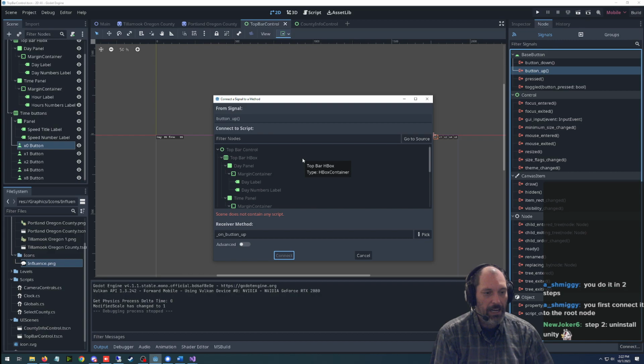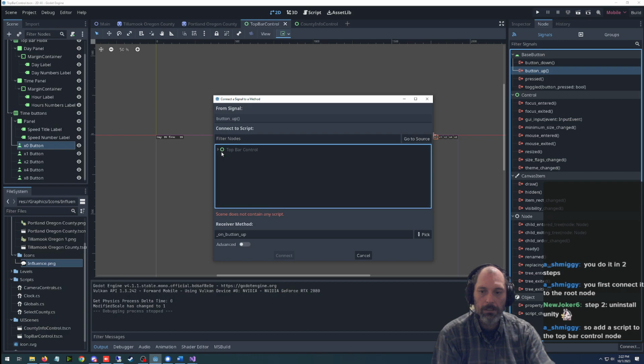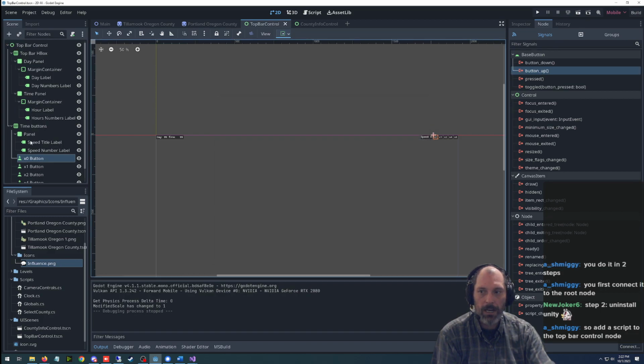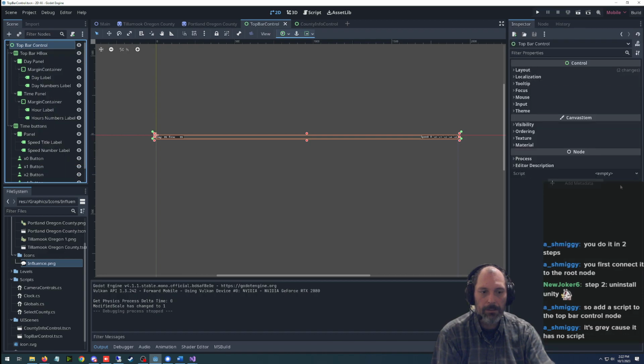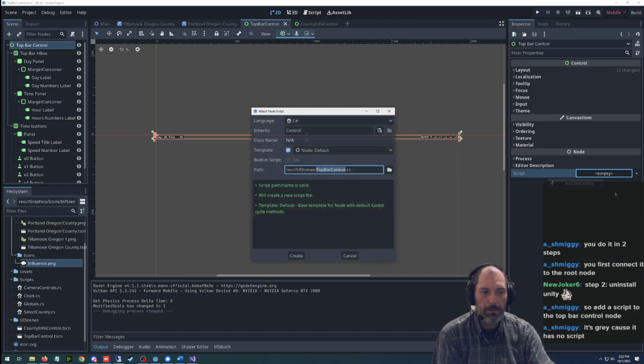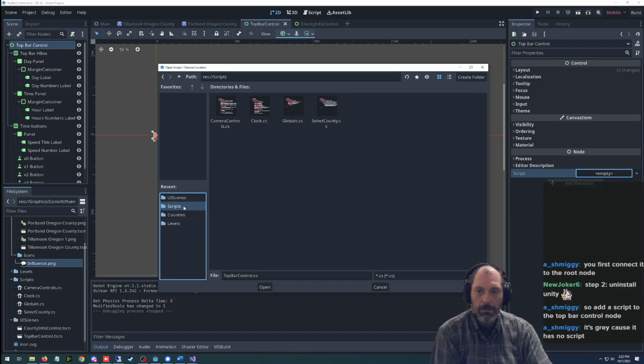Uninstall Unity. First connect it to the root node. Add a script to the top bar. Let's see. I guess that is actually an okay name for that. Let's put it in the right spot. Let's create a new folder.